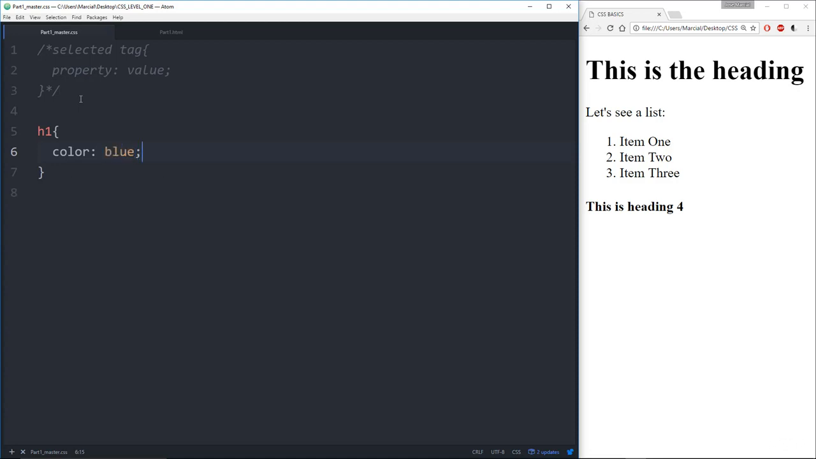So let's save this and see what happens when we refresh our page. And now you notice that this is the heading. Anything with the H1 tag now has the color blue. And that's the very basic idea of how CSS works. So you just have whatever tag you want to affect in the HTML, the property of that HTML, and then what you want to change that property to.